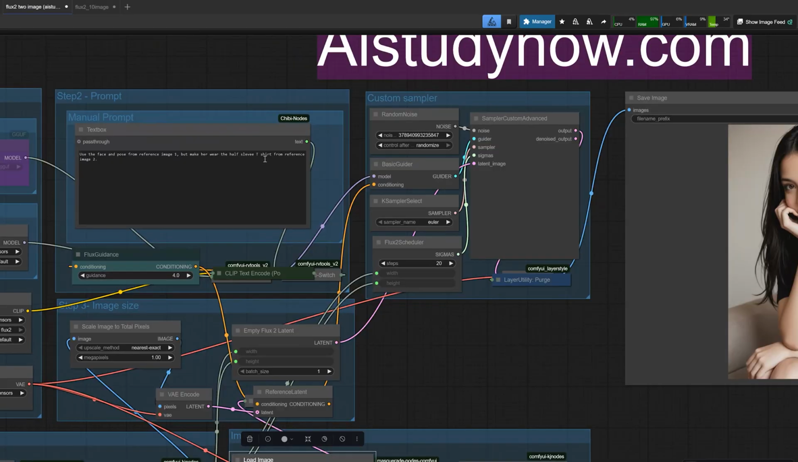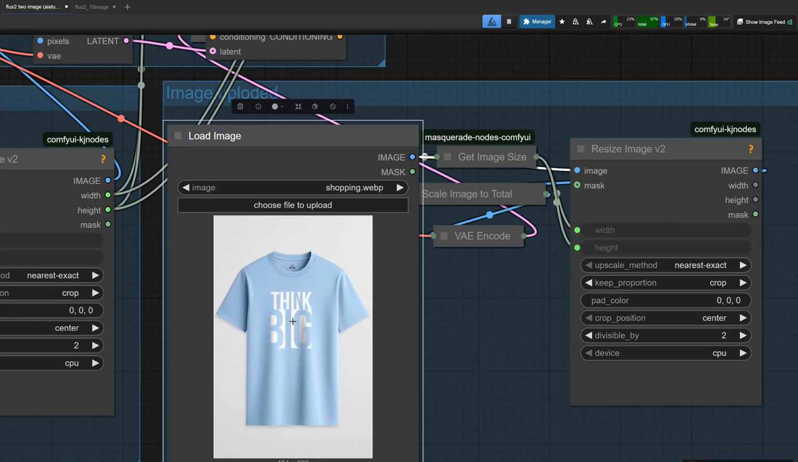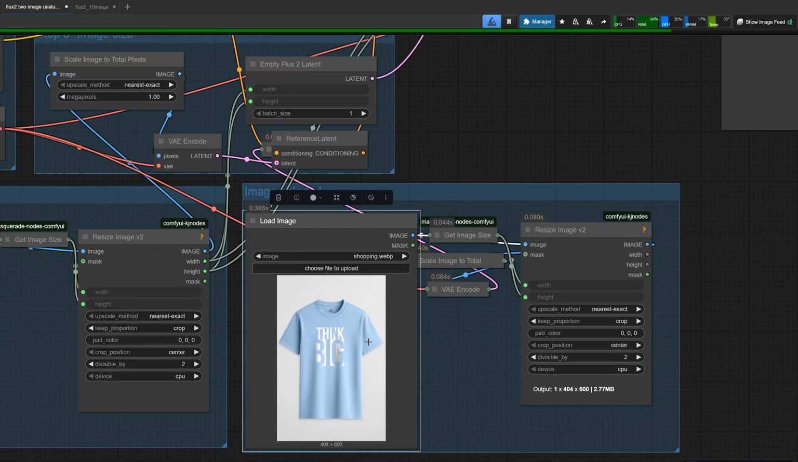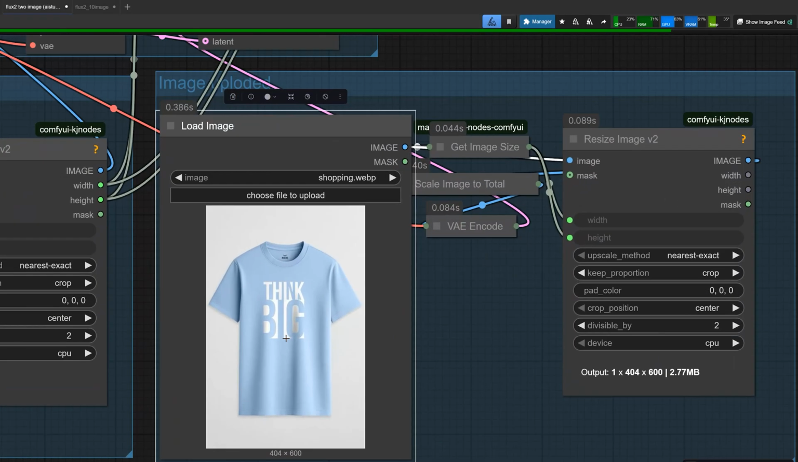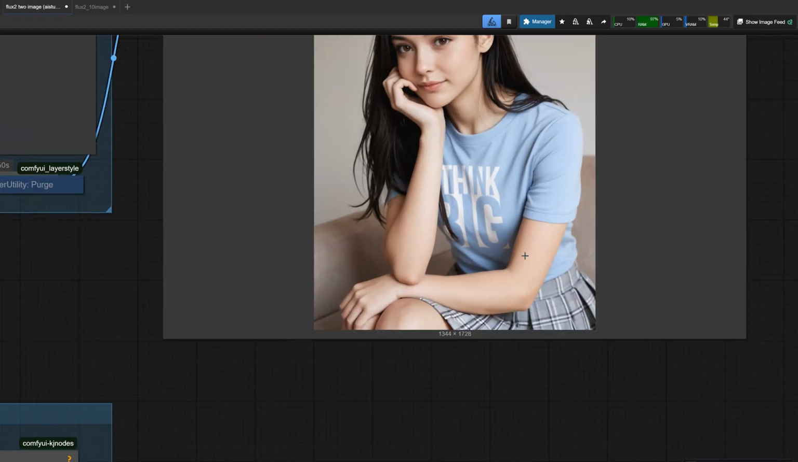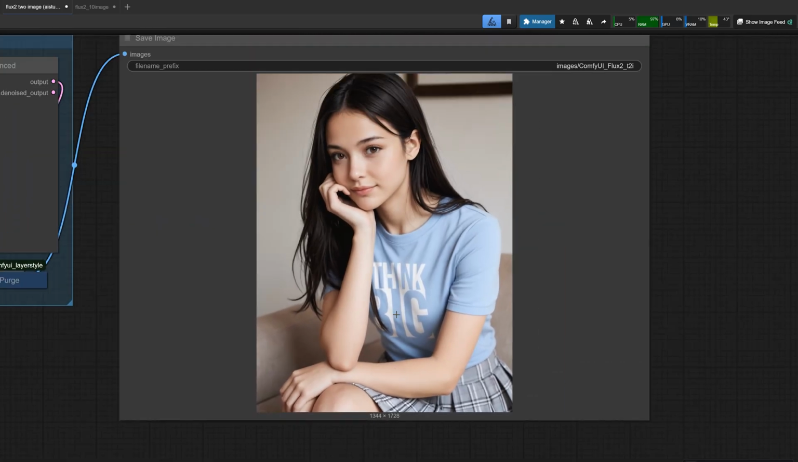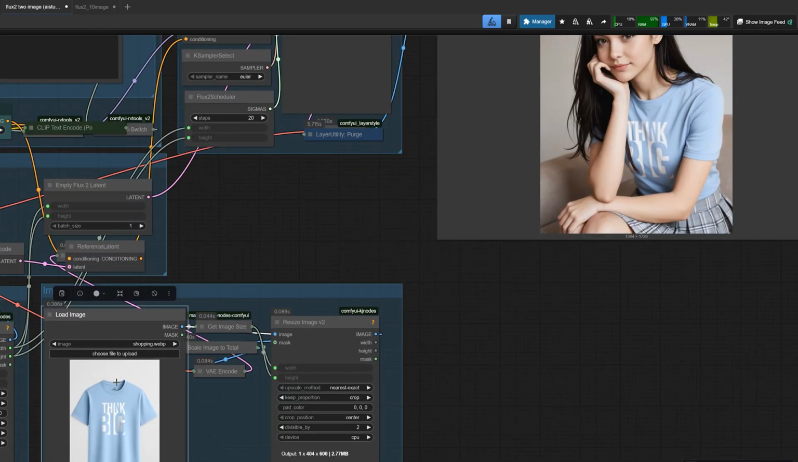To test it further, I replace the second reference image with a different t-shirt that has the text Think Big. Now I want to check if Flux 2 can keep this exact text without distorting it. So I keep the same prompt pattern, just update the references and run again. And here, the output shows the woman wearing a new Think Big t-shirt. The font and layout look the same as the original reference, and the text is still sharp and readable.